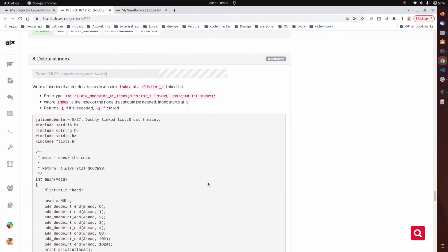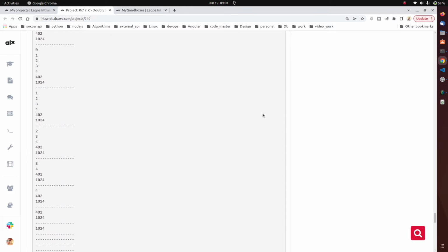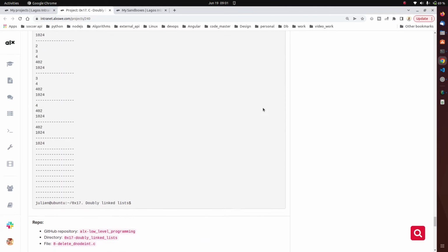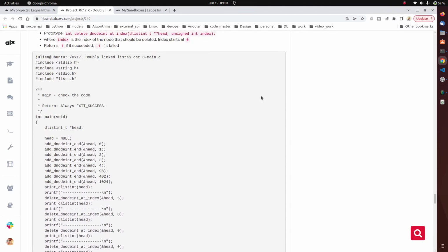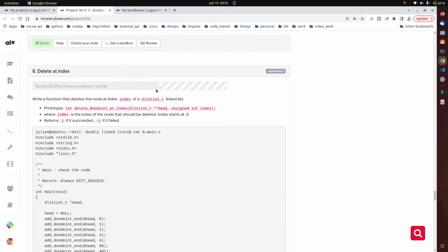I want to move to task 8. Okay, this is under mandatory, and I think that is the last one. Is it? Okay, yes, this is the last one for mandatory. This is the last mandatory task. All right, so the next thing we want to do now is to work on this task, and it says write a function that deletes the node at index of a double linked list.